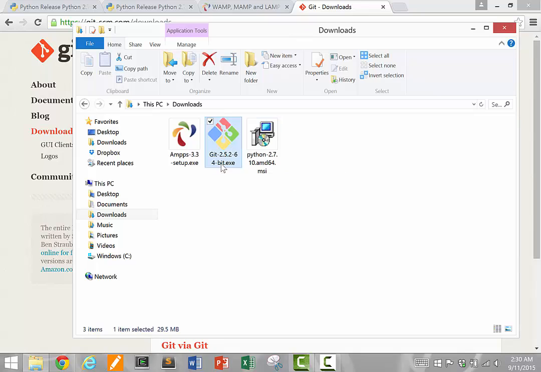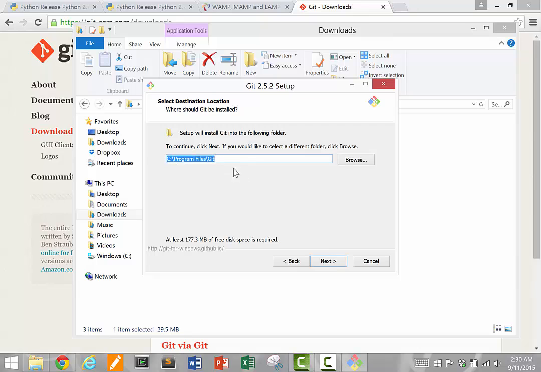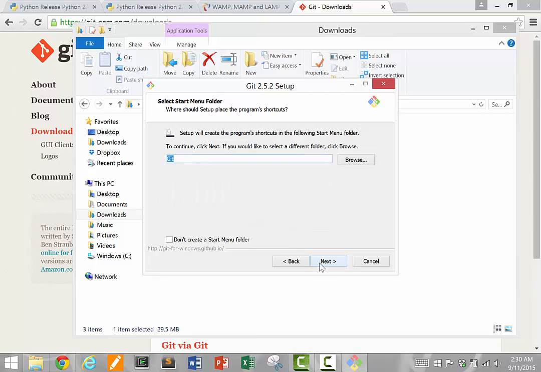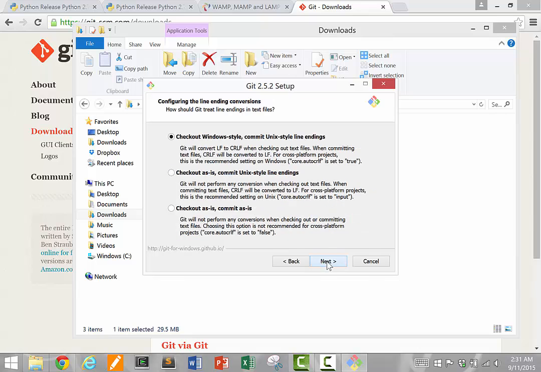Next, let's install the Git version control system. And it's going. This is under C:\Program Files\Git, which is pretty standard. Let's put it on the desktop. Keep all defaults, Git. Okay, so let's choose the middle one. Use Git from the Windows command prompt as well. So let's do the middle one. Let's do the first one.